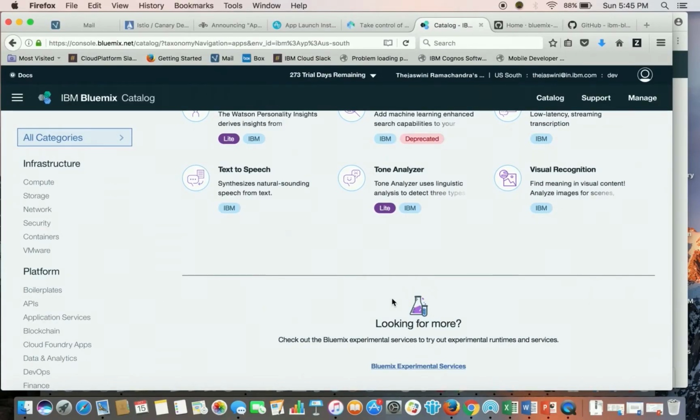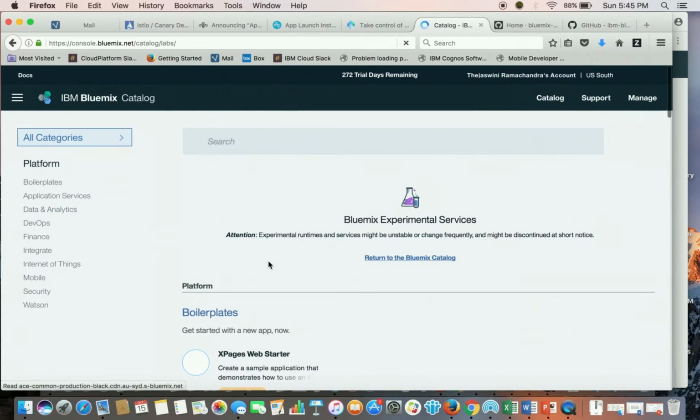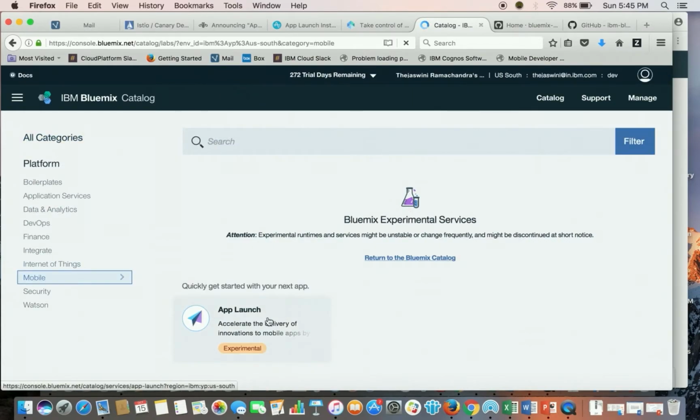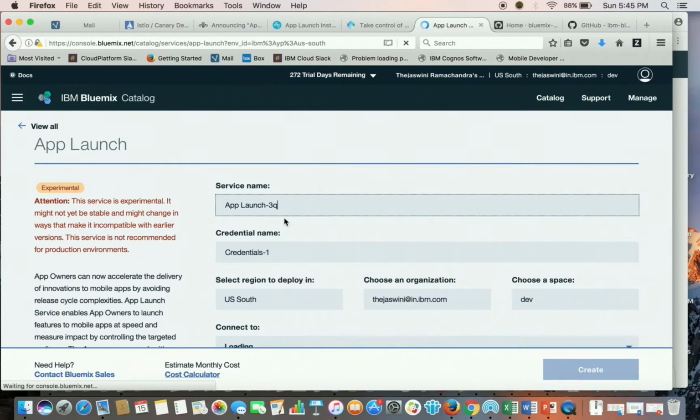Let's get started. App Launch is an experimental service. So when you go to Bluemix, if you go to the experimental services catalog, under the mobile category, you'll be able to find the service. Please note that this is an experimental service and not for production usage.